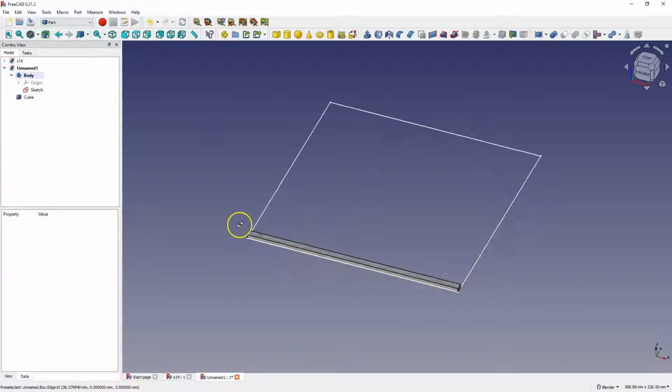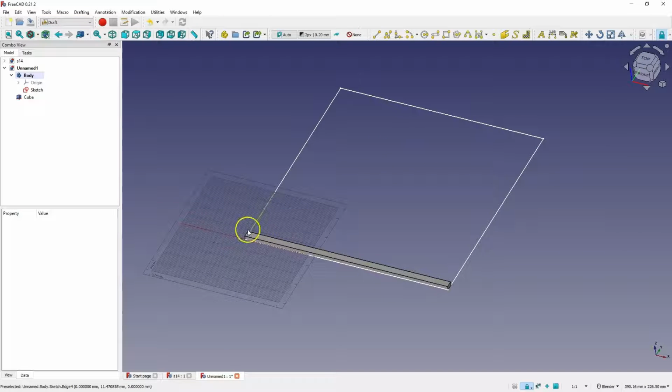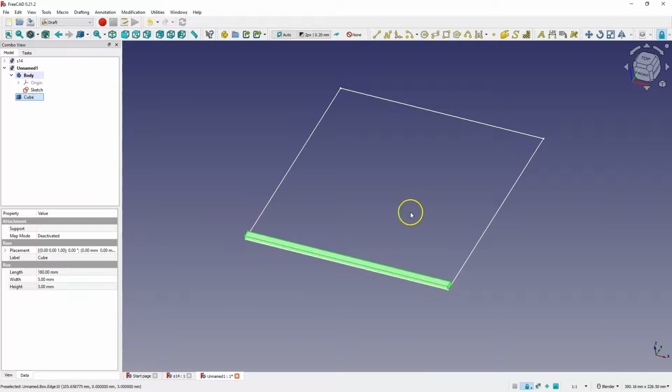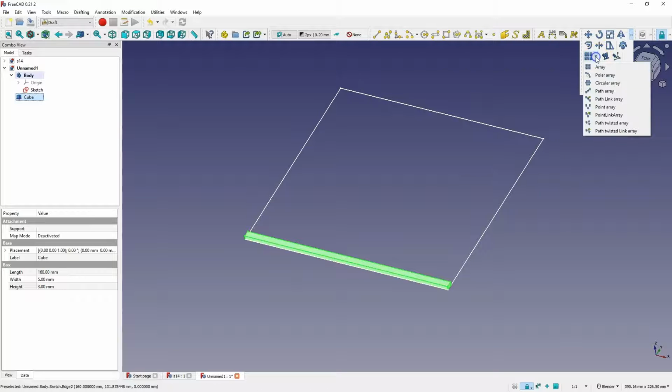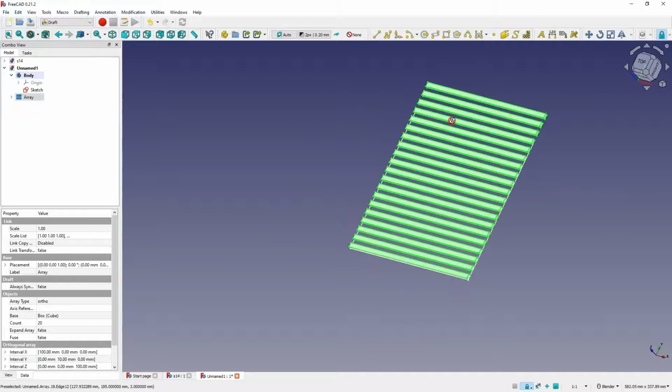And now I'd like to add more copies of this part so that they fill this square, and I'll do that in the draft module. I'll turn off the visibility of this plane so that it doesn't obscure the view, and now I'm going to add the linear array of this solid, and here we are working in the Y direction. In the X direction we will leave one element, and in the Y direction I'll type here 20 and spacing in the Y axis 10 millimeters. Click OK, and we have created something like this.